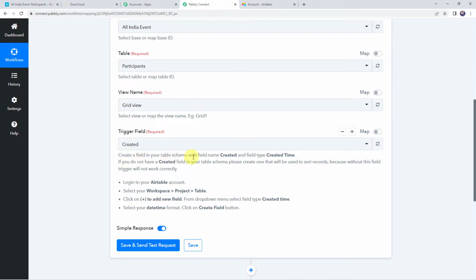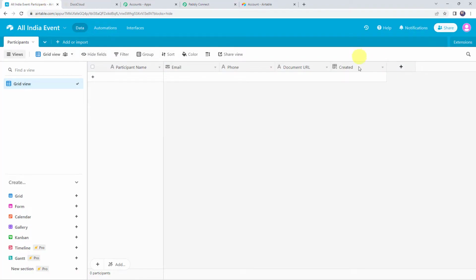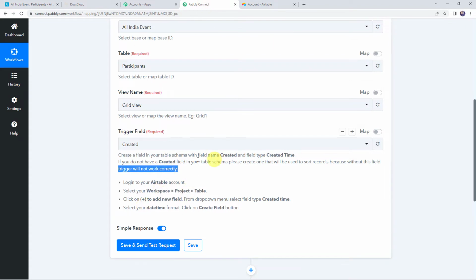Create a field in your table schema with a field name created and field type as created time. If you do not have a created field in your table schema, please create one that will be used to sort records, because without this field, the trigger will not work correctly. Okay, that is why you can see that I have created a field over here named created and the field type as created time, which is mentioned over here. So you also have to create a field named created in your specific table, just because without that field, the trigger will not work correctly.